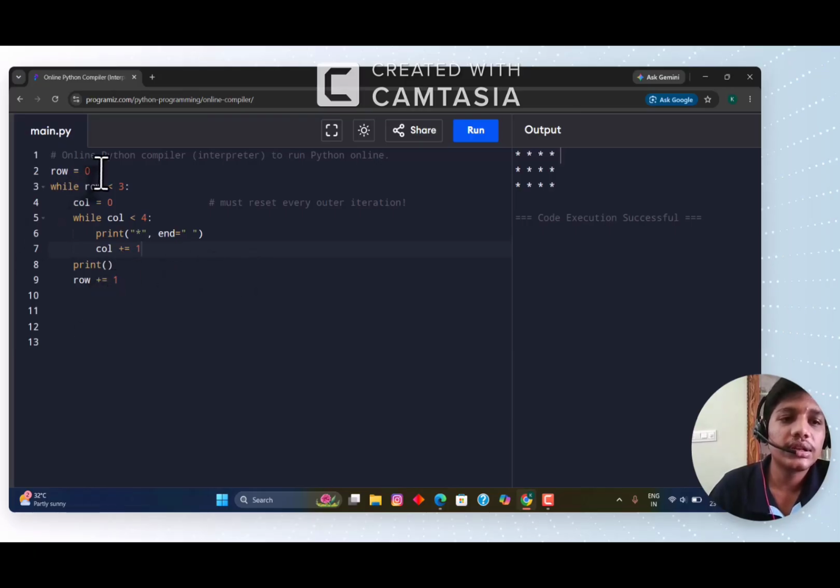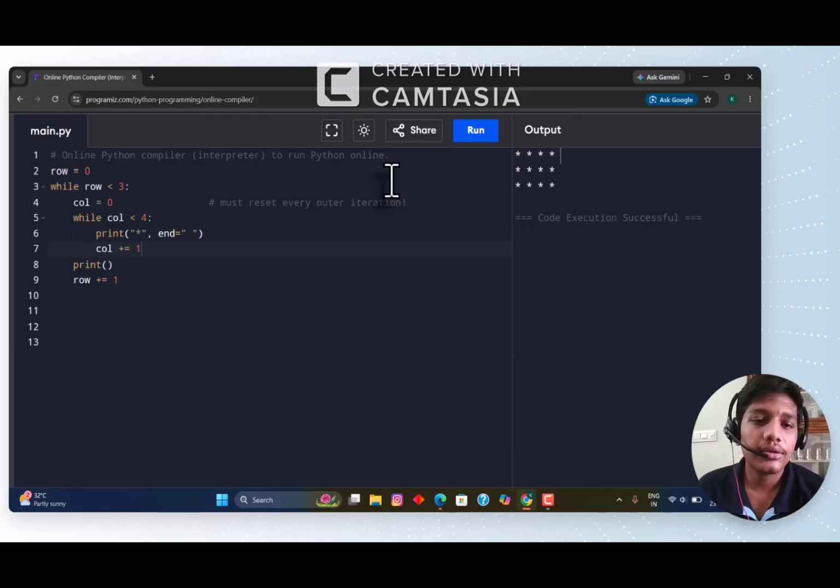Like first, initially the row value was 0. When adding 1, it becomes 1. Like that we have 0, 1, 2, so 3 iterations. And for the columns we have 0, 1, 2, 3, 4 iterations, so that we are getting a 3 into 4 matrix. So this is the way of finding a matrix by using the nested while loop. So the nested for loop and while loop were the same, but using the syntax is the main thing when you are doing the nested while loop.